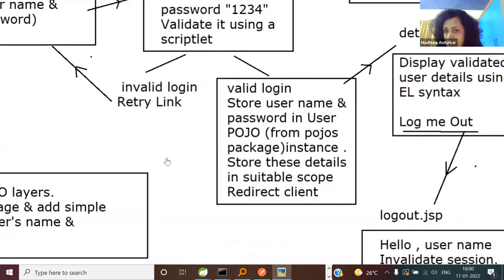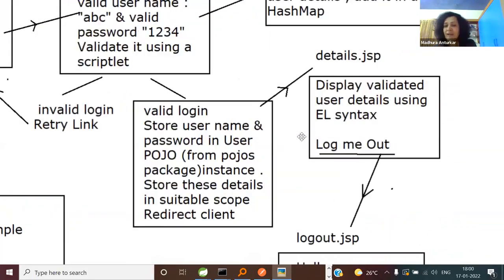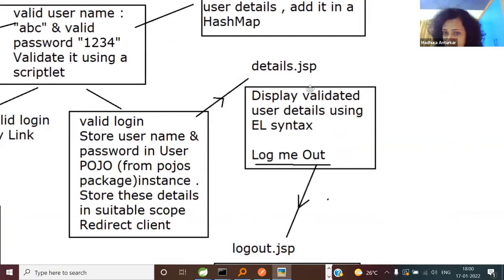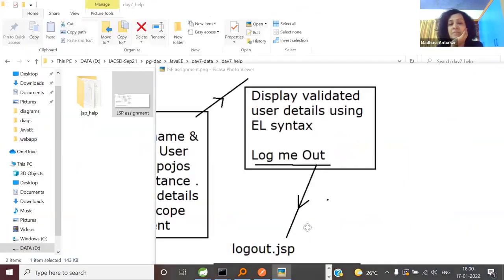And after redirection, in the next request, you will be redirecting the client. The brand new request will come from the client browser and display the validated user details. I want a message, successful login, and these are your details, but using EL syntax. So which map you will use? Which EL implicit object you will use here? Give me the name of the EL implicit object. Dollar, in that dollar, session scope.